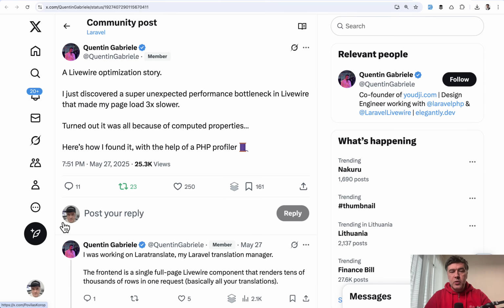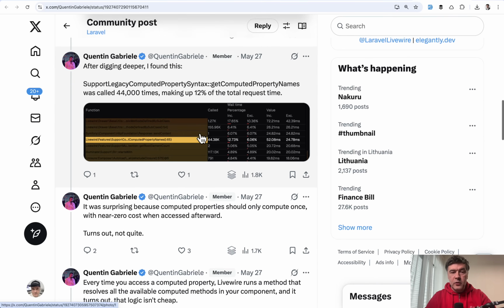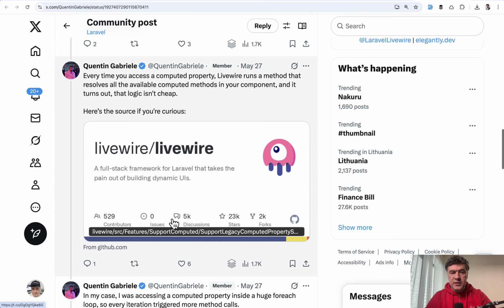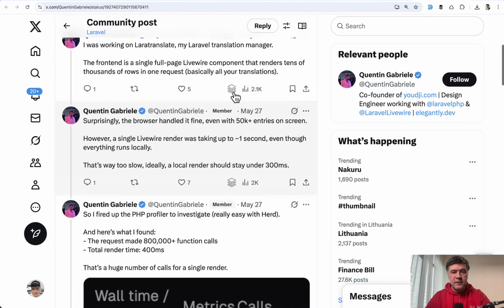So let's begin with tip number one, and this is actually a story, a Livewire optimization story, a thread by Quentin. He found an unexpected performance bottleneck in Livewire, and if we scroll down, and I will link all the tweets in the description below, and you may read them in full, but this is basically the main thing. getComputedPropertyNames was called too many times. And the actual reason, as Quentin is saying, is that every time you access a computed property in Livewire, it runs a method that resolves all the available computed methods in your component. So yeah, the main tip from that is be careful with computed properties if you have a lot of them, and check the full thread by Quentin for more details.